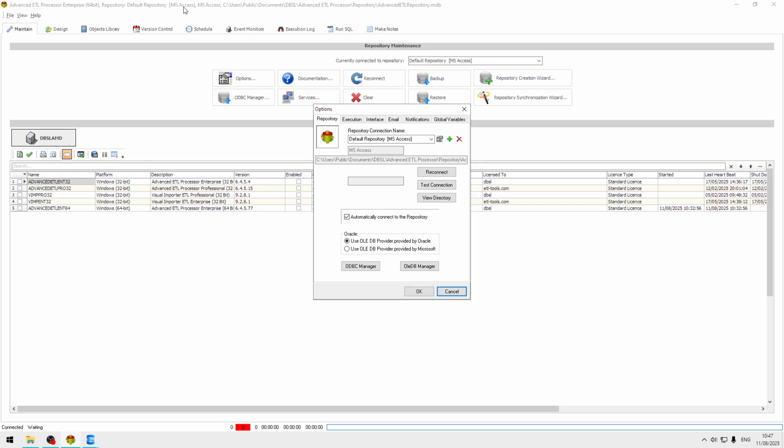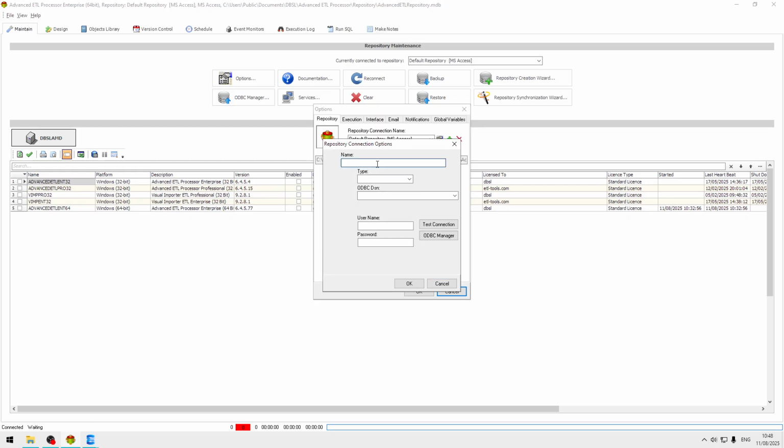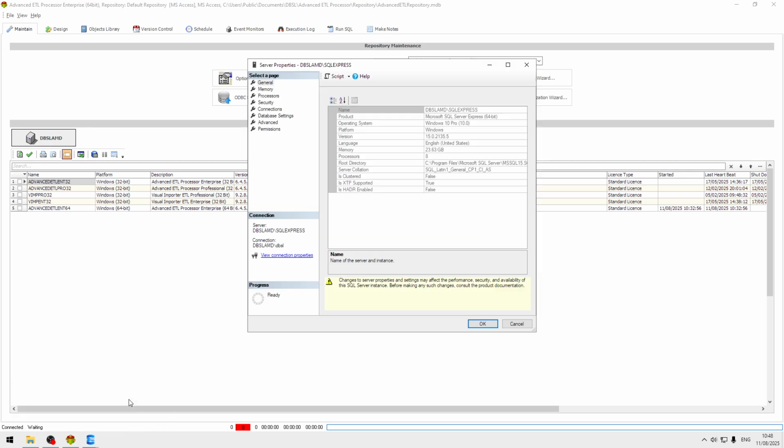The default repository is MS Access. So what we want to do is click plus here, give it a name, for example Production, and select repository type SQL Server, and we need to enter the server name, and in this case I just copy it.